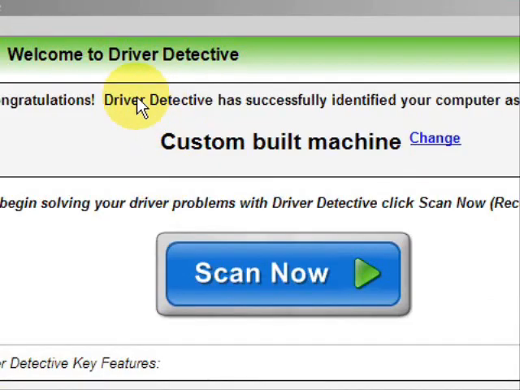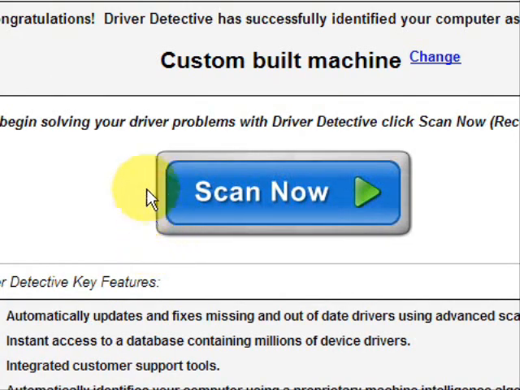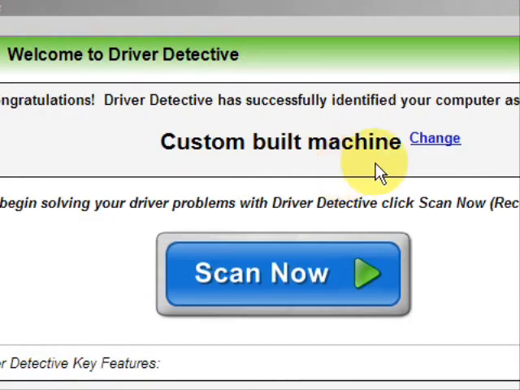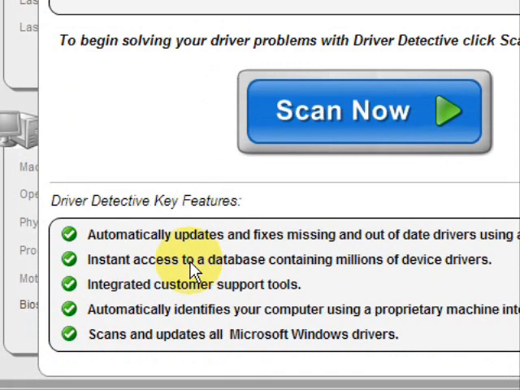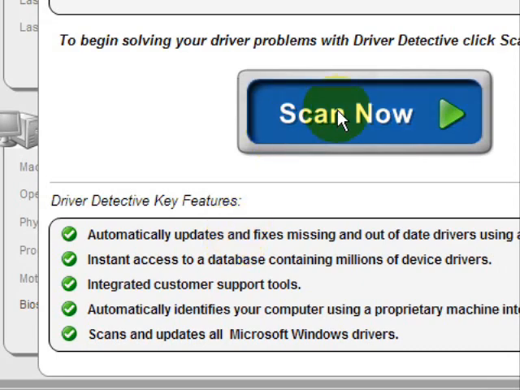And here is the software. Now as soon as you open it, the first thing it does is identifies your machine. Mine is a custom built machine, and here it just kind of says what it does. It automatically updates missing, out-of-date drivers, gives you access to a database of millions of different device drivers, gives customer support, all that jazz.